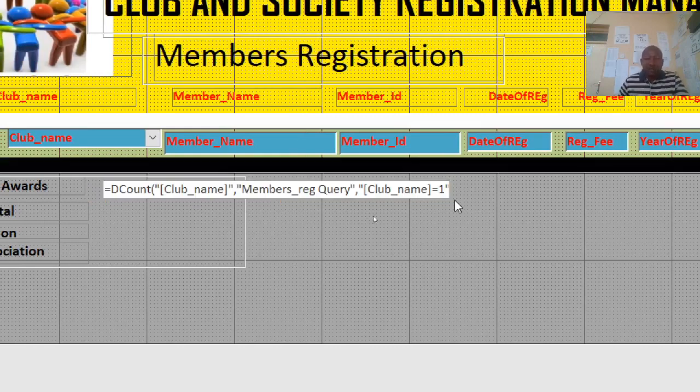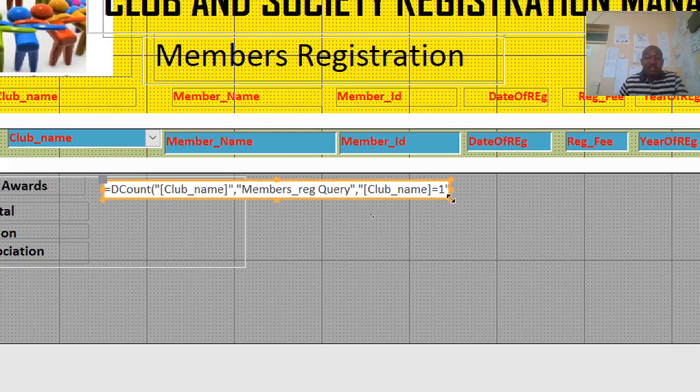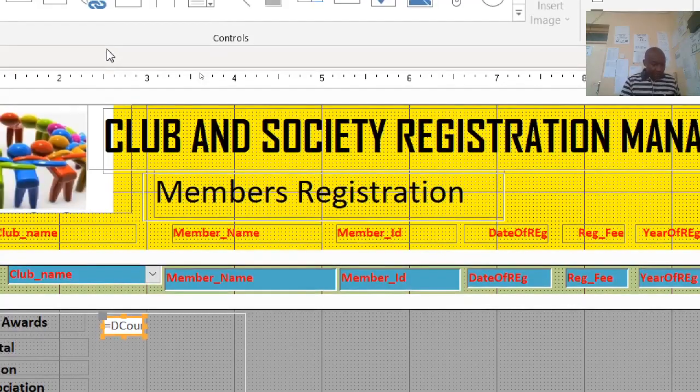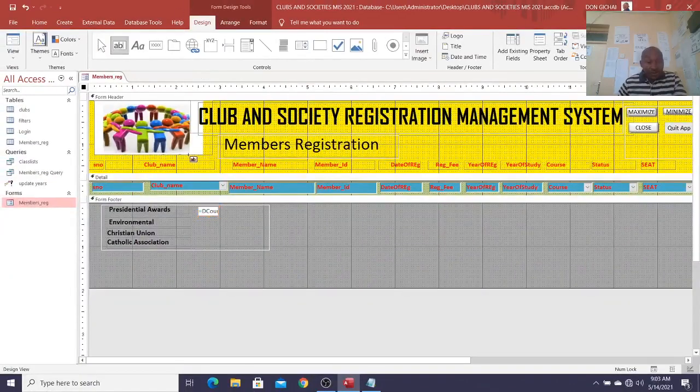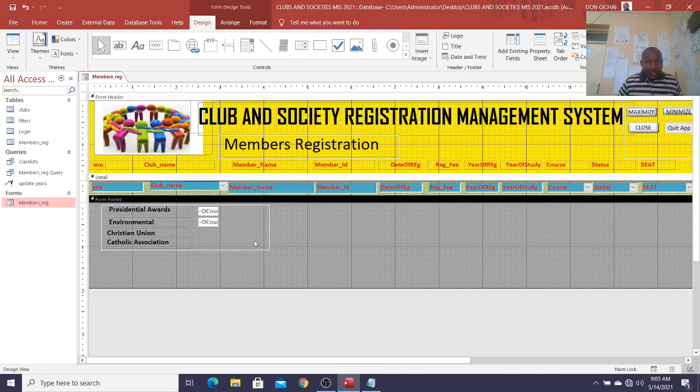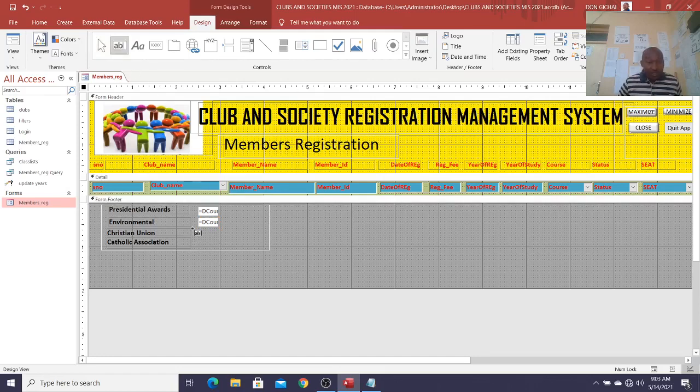Remember that a programmer should not get tired if you can recycle the code. Therefore, just reduce this one to that size. Again, go to text box, draw another text box here. Remove the label part of it, paste the code, then change the last part to 2. Again, do the same to this one, copy another one. Therefore, paste the code, change the last part to 3, depending on the way they are arranged in the table.